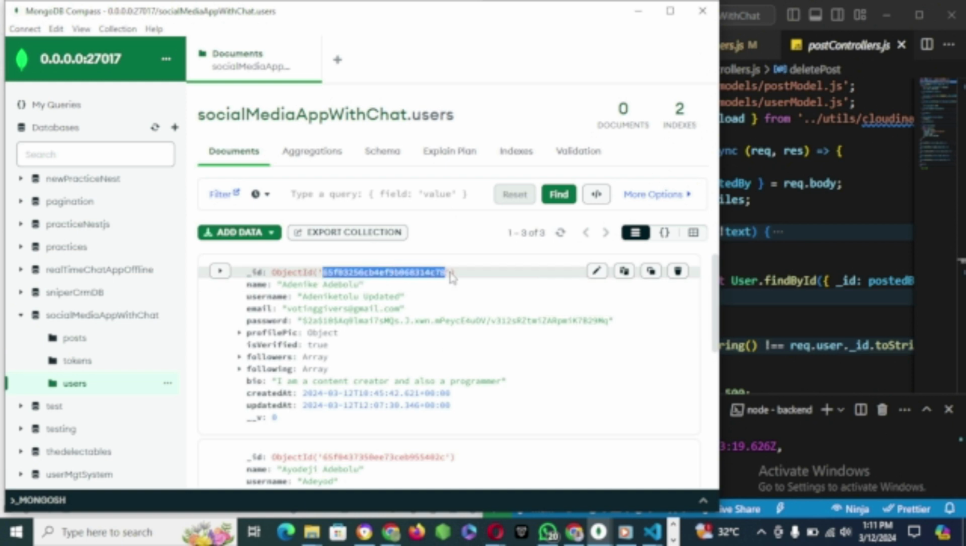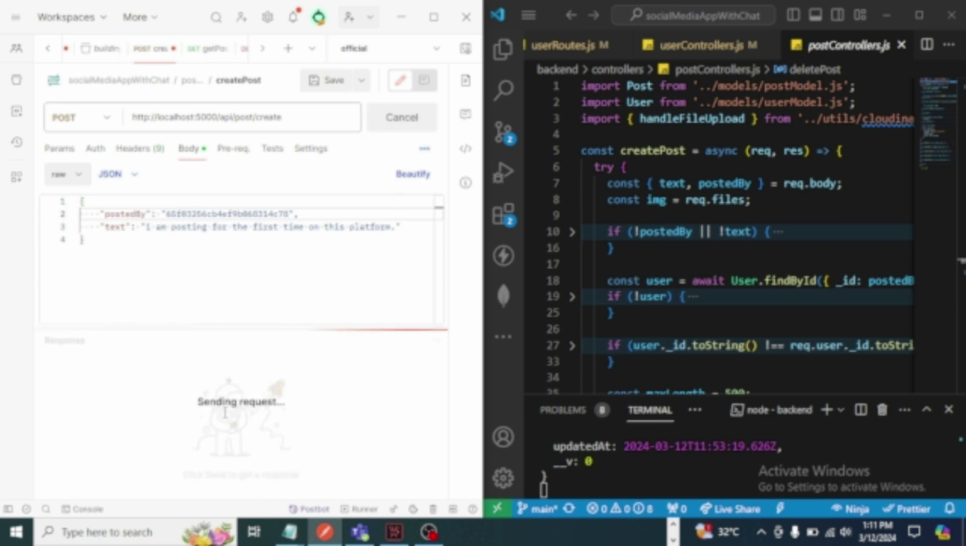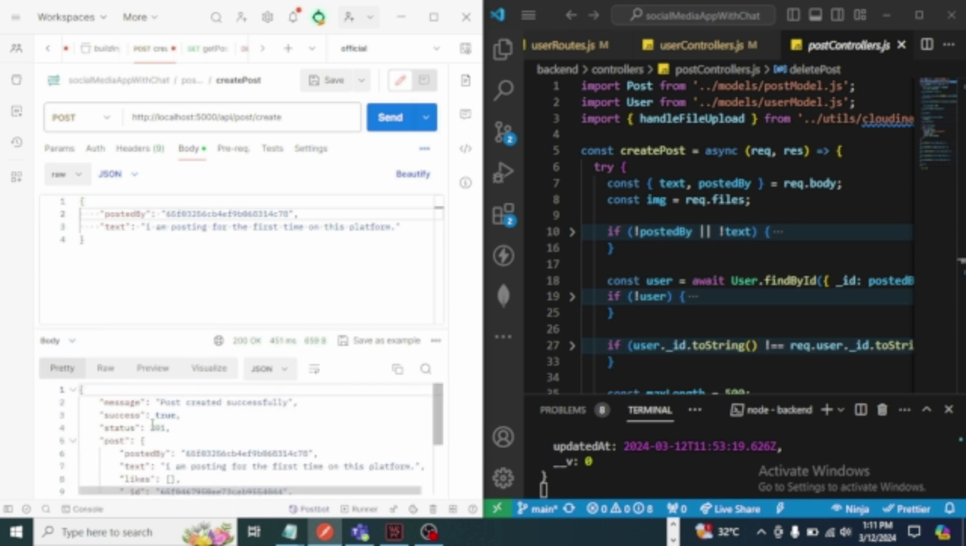Let's copy the ID here. Copy. Then we come to this place. Now paste it. So after pasting it, the text is I'm posting for the first time on this platform. Let's send and see if it's going to be created. So you see post created successfully, posted by test and posting for.